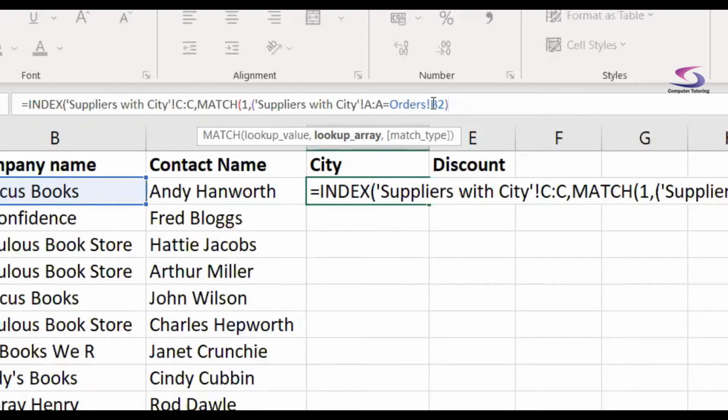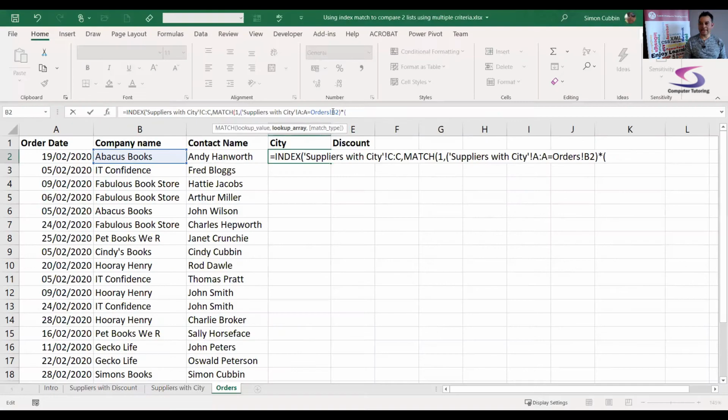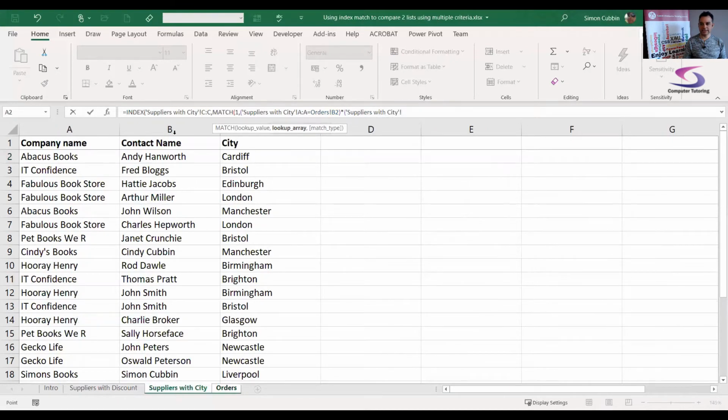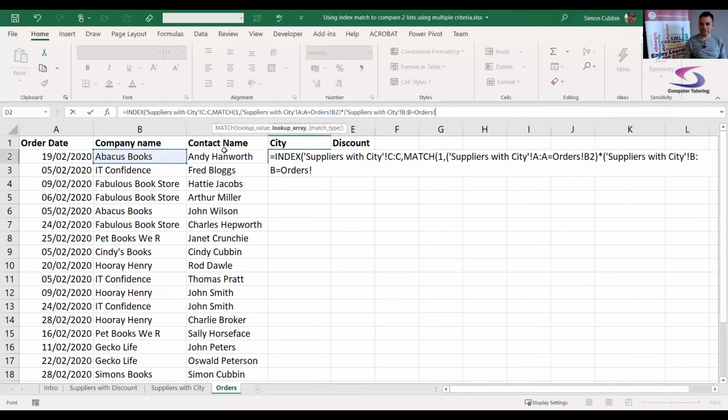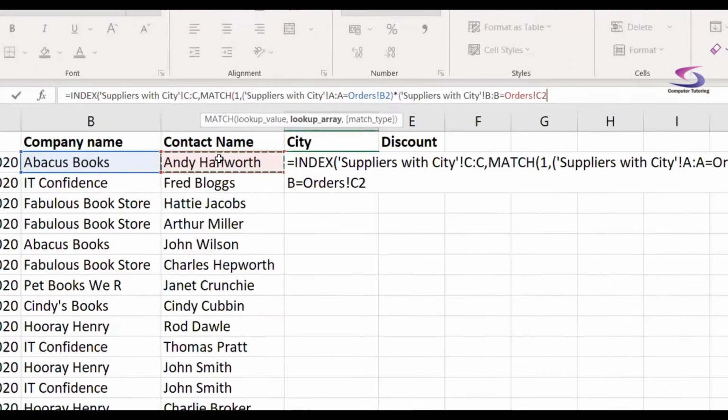Then I'm going to do something weird. We're going to multiply, and then do the same for the contact name. So again, go to suppliers with city and highlight the contact name list, which is column B. Let me zoom in so you can see, and then we say that it equals, and go back to our orders sheet, contact name here.